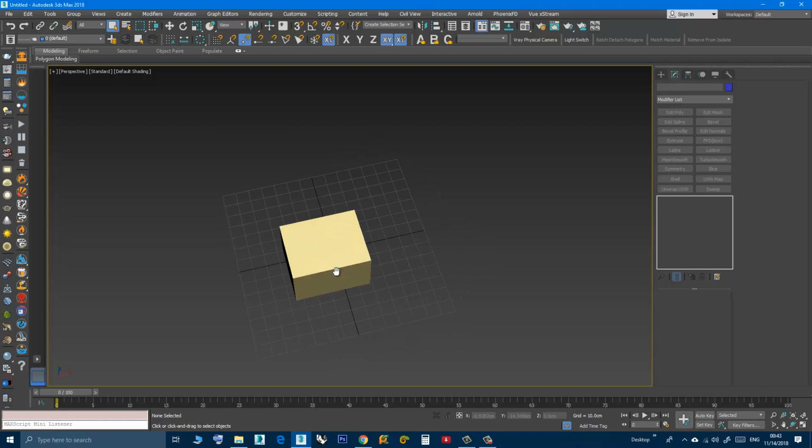And also, if you are importing from AutoCAD, try to move your objects in AutoCAD very close to the origin and then import.